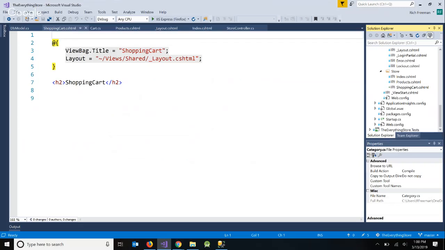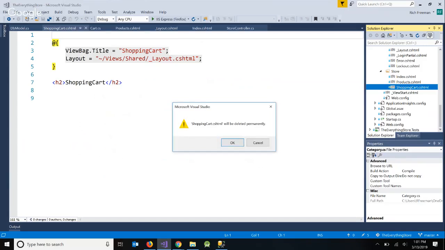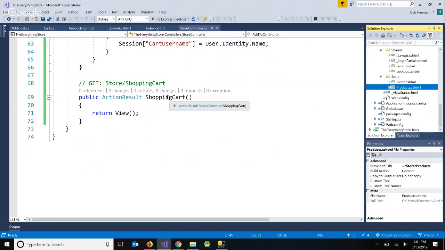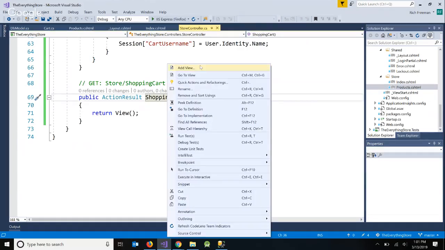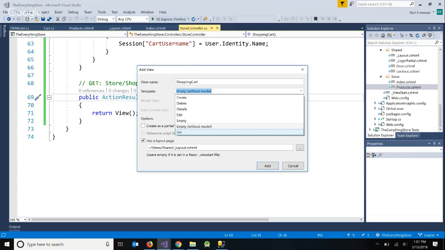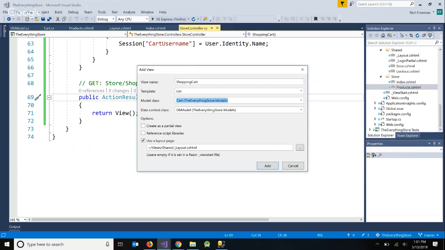I'm going to go down to views and store. I'm going to delete the shopping cart view, and then I'll regenerate it with scaffolding. Then we can make some changes to it. So I'll delete it. And I'm going to rescaffold it, but instead of picking an empty view, I'm going to pick the cart model and a list template. So right-click shopping cart, add a view. This is what we did before. So our template is list, and our model is cart.